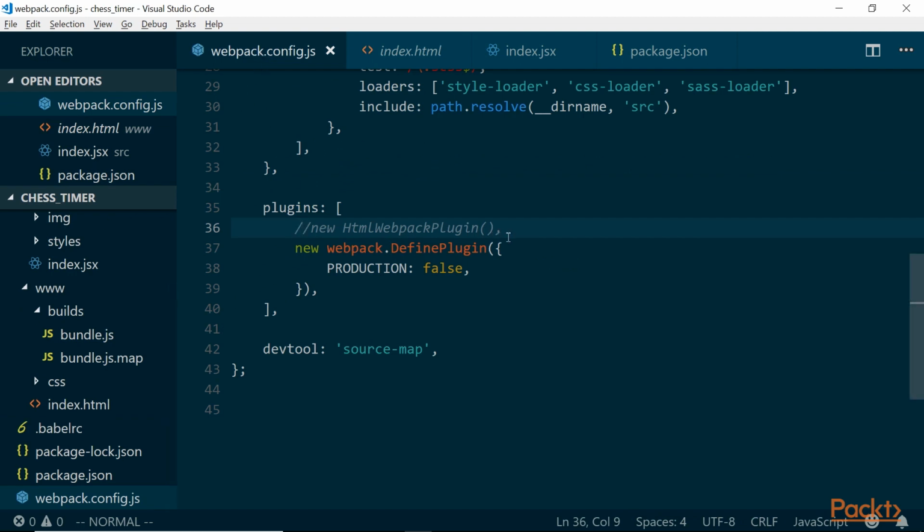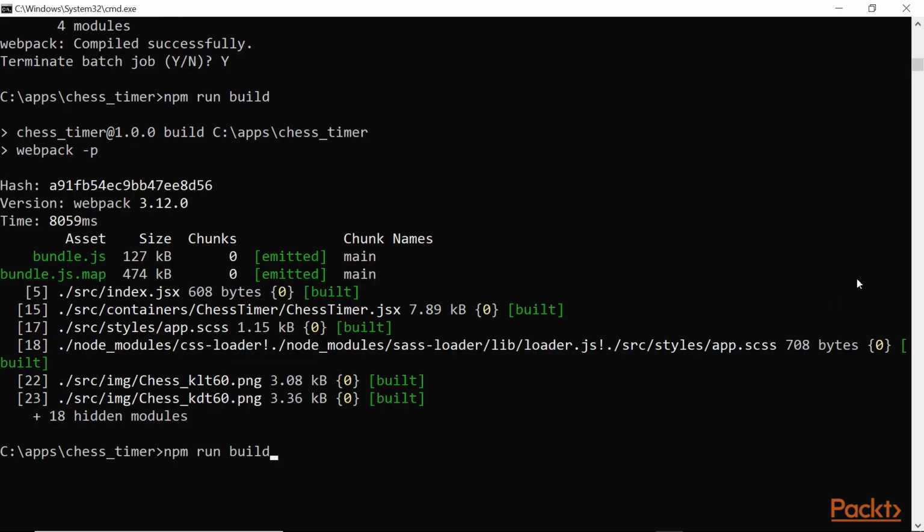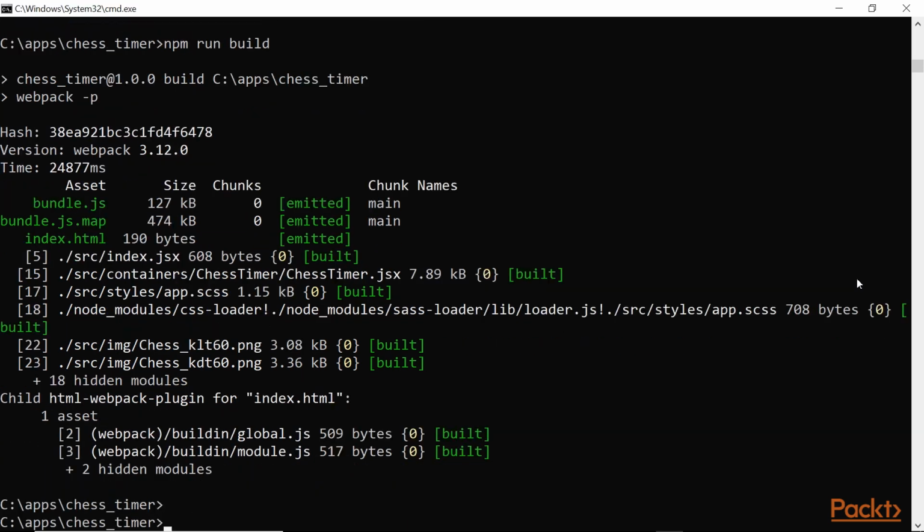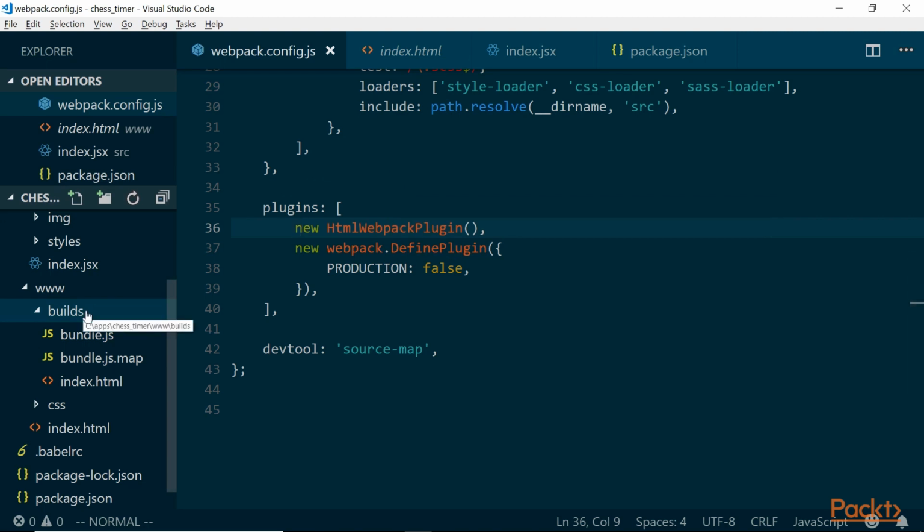I've disabled it for now, so if I do an npm run build, this is the builds folder, you'll find that there is only a bundle.js. Let me enable this plugin. Let's do a build. Let's go back to the code. Great. So you can see now in the builds folder, we have an index.html.